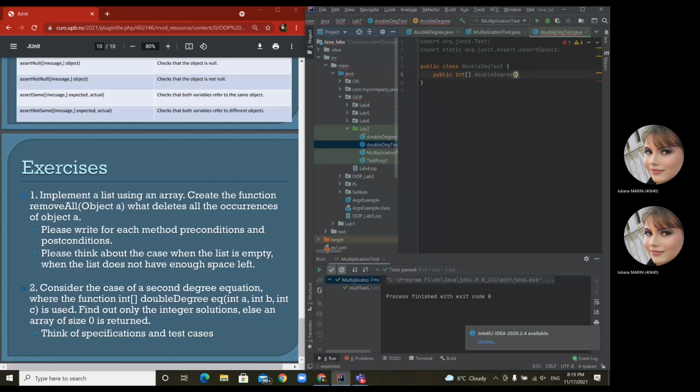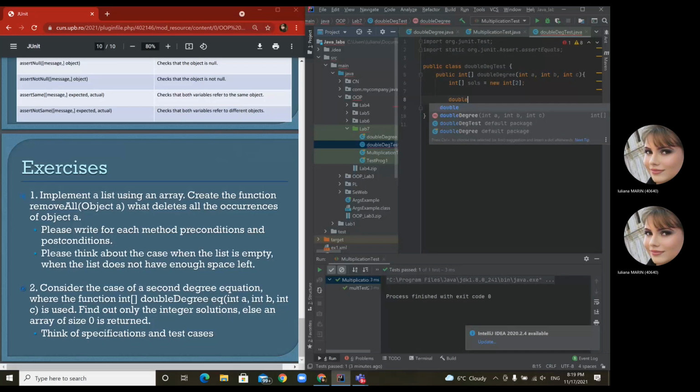So you have this double degree. Okay, and for it I have my int a, my int b, int c. And here I have my solutions. So being 2, you have to with plus minus. All right, then we have this double x1, which is what? You have that minus b plus the square root of b squared minus 4ac, and you need to divide everything by 2a.